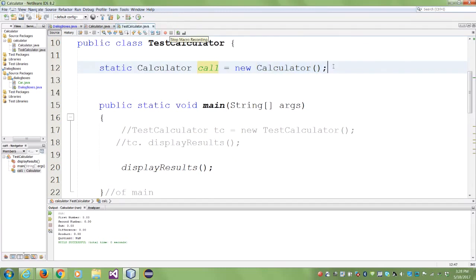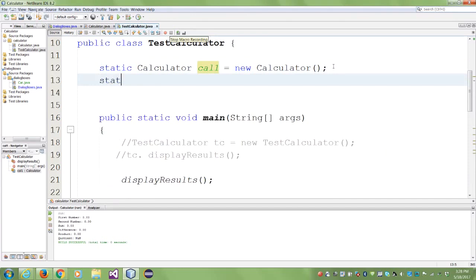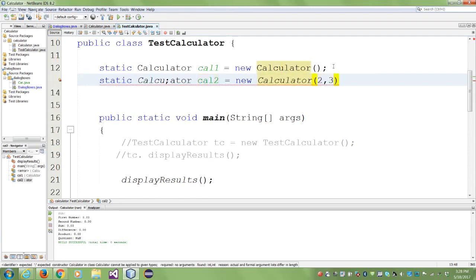But now can I do something else? Try this now, guys. Create another static calculator object. Call it cal2. And call it with the new constructor that you just created. And let's pass 2, 3 to it. You see the difference of how I'm calling it?